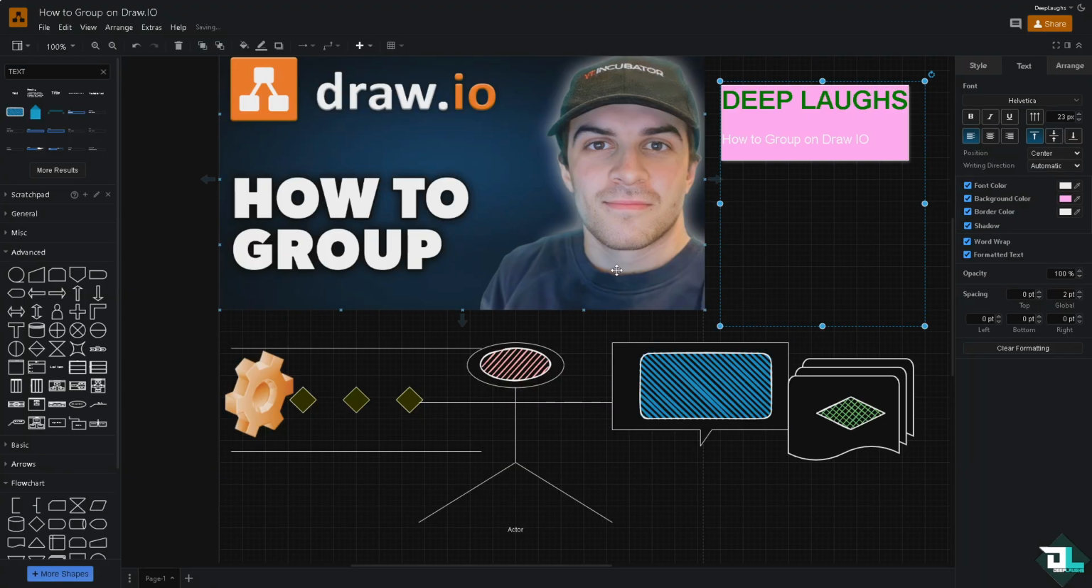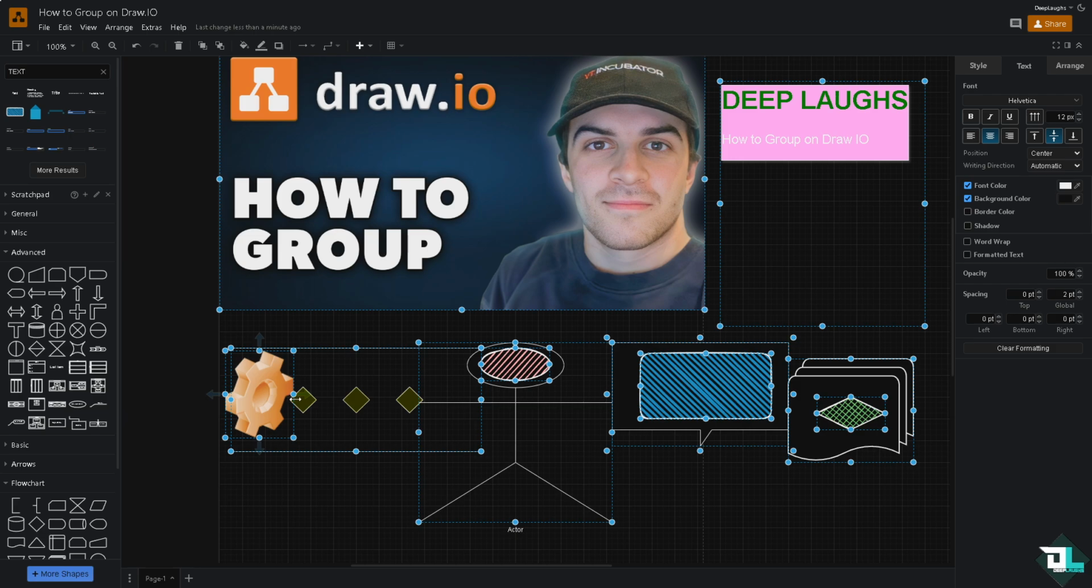Now, for you to be able to group all of these elements together, I want you to hold down the Shift button on your keyboard if you're using Windows. If you're using Mac, press the Command key and click each shape or element that you want to group. For example, this one, this, all of it. All right. And then right click on it, and there should be an option that says group.